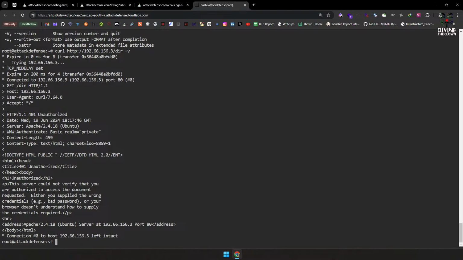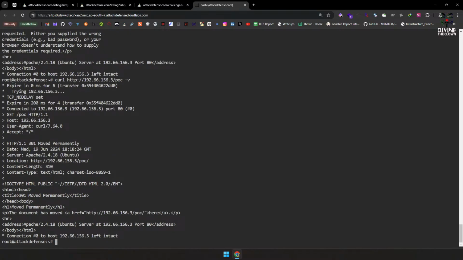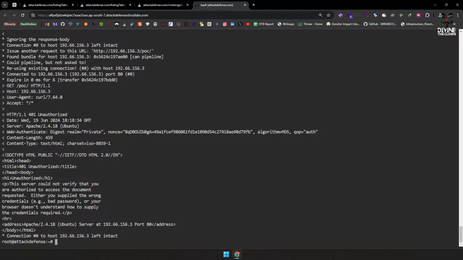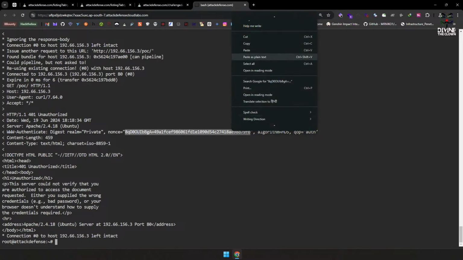And we have the other one, that's POC. What about that? Is that also password protected? Okay, so it's redirecting somewhere. We can use capital -L, I guess, to follow the redirection. And there we go. We found something on nonce, MD5 algorithm. Okay, so it's something related to MD5, maybe.